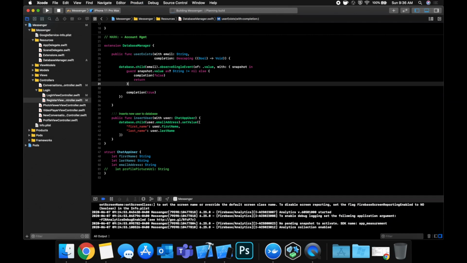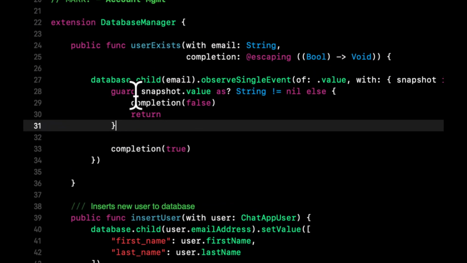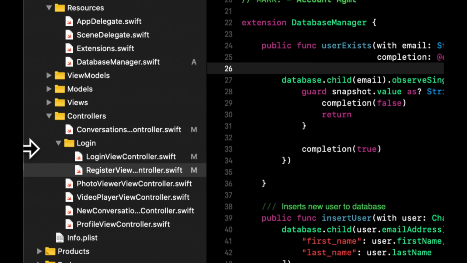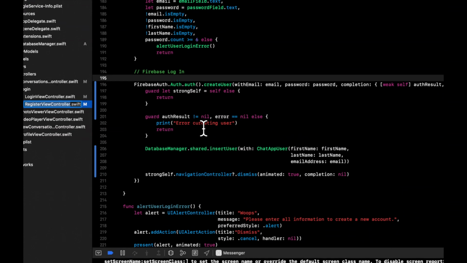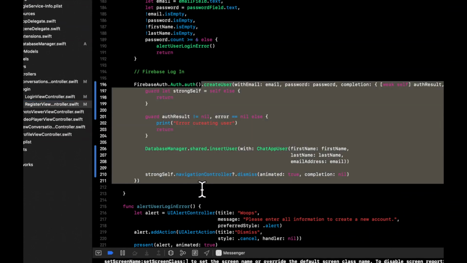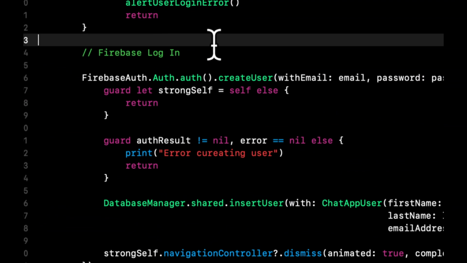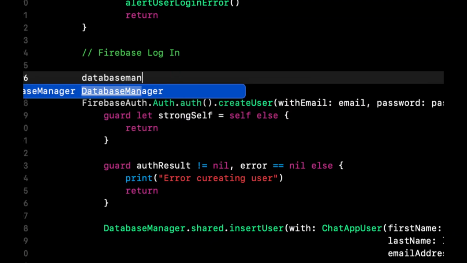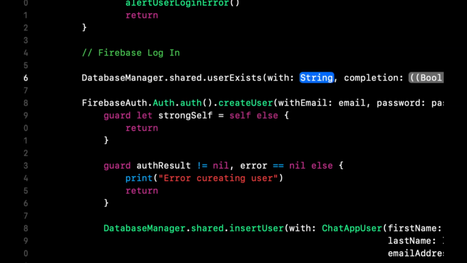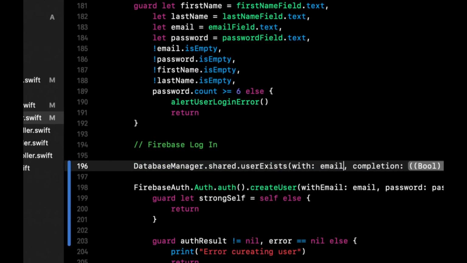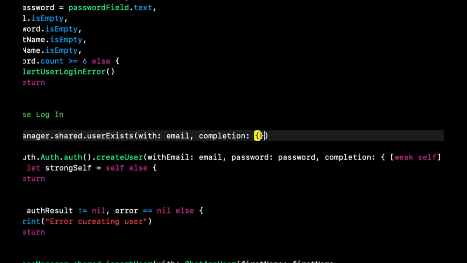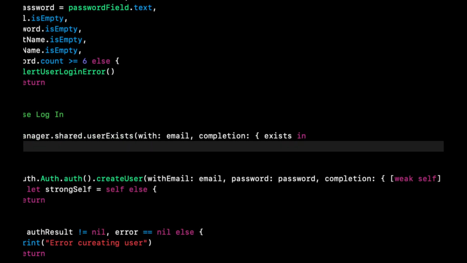So let's go ahead and integrate this piece into our registration form. So again, what did we call this? We call this user exists with email. So go to your registration form, which is the register view controller, and we want to call this function before we do any of this registration jazz. So we are going to say database manager shared and user exists with, and the email is the email string from up above, and the completion will be a boolean in.